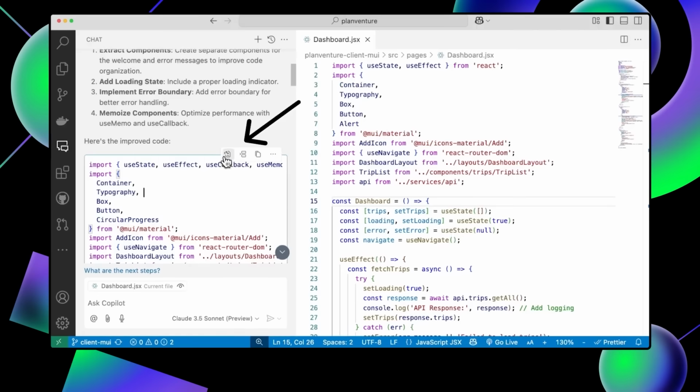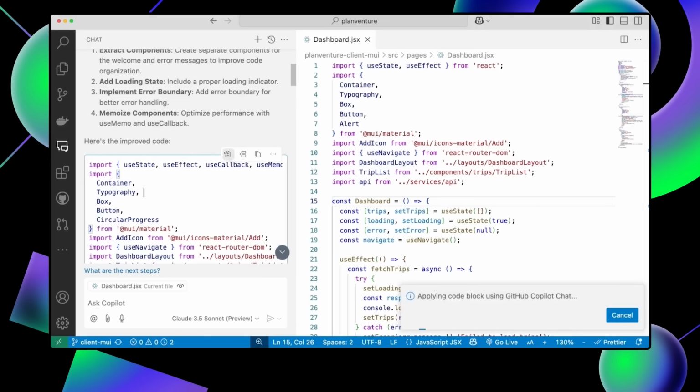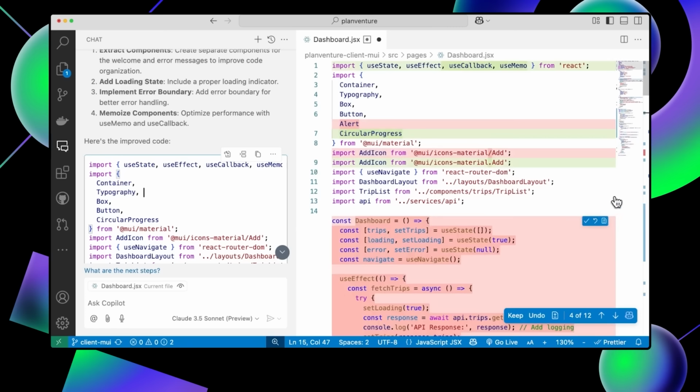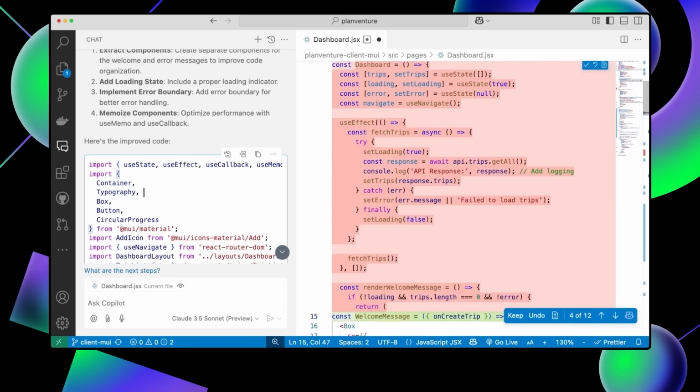So we can apply these suggestions by clicking the Apply in Editor button, and Copilot will make the updates for us. We can also ask Copilot to explain each suggestion for us step by step.